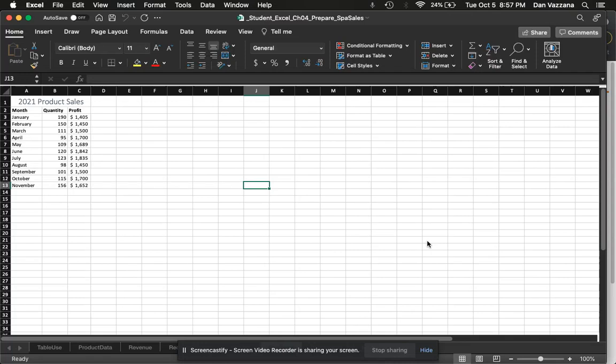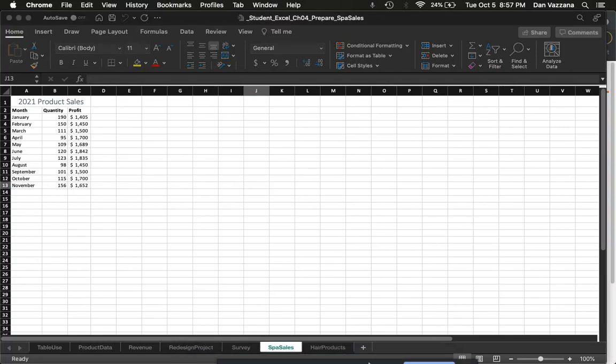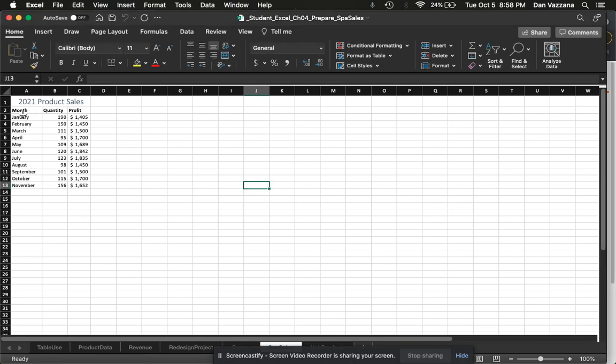What I want to do is work with the graph that you need to create for SpaSales. It is a graph that's going to show eventually a combination of columns and an area chart. But the way this works on a Macintosh is going to be a little different than the instructions for the PC. So in order to create this graph, what I'm going to do is highlight A2 down to C13.